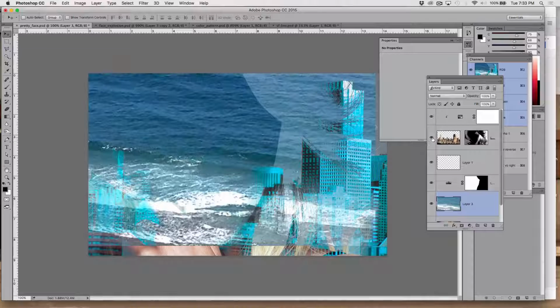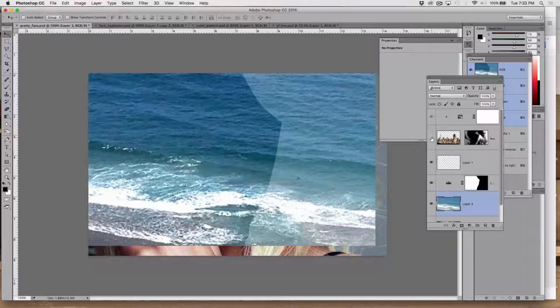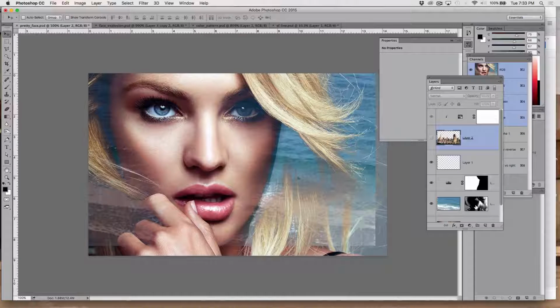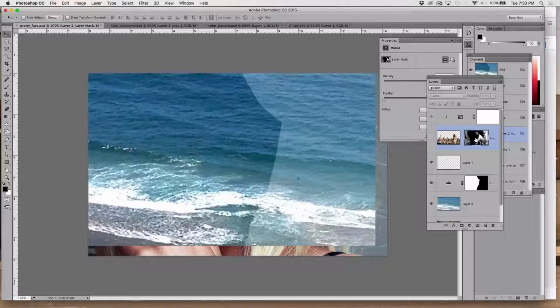What would happen if I hid this layer, the skyline layer, and I selected the mask and I moved it down? All right, so now you can see how that same exact mask, which is not locked to the skyline layer, is now being employed instead for the ocean layer. I don't really want that, but you can move your masks.